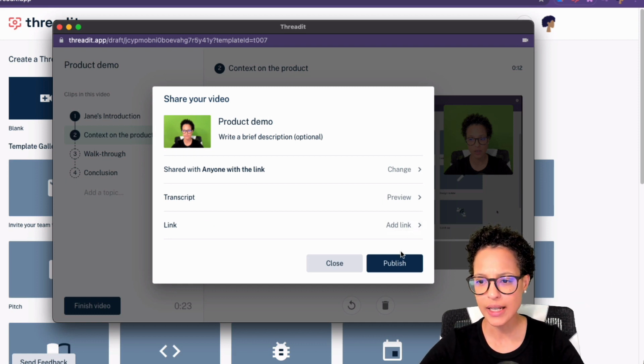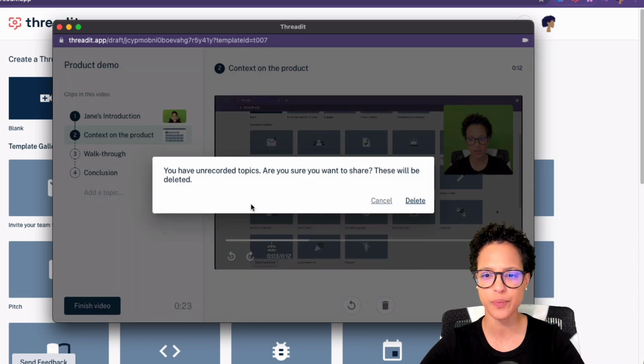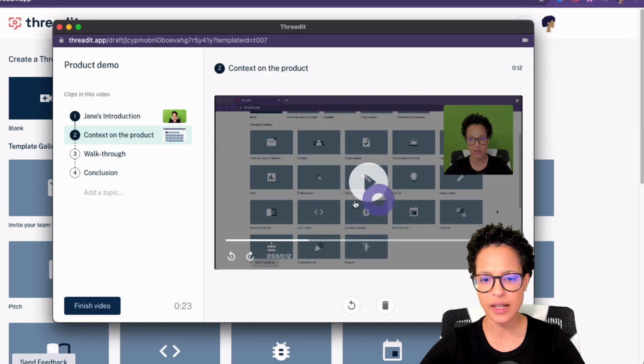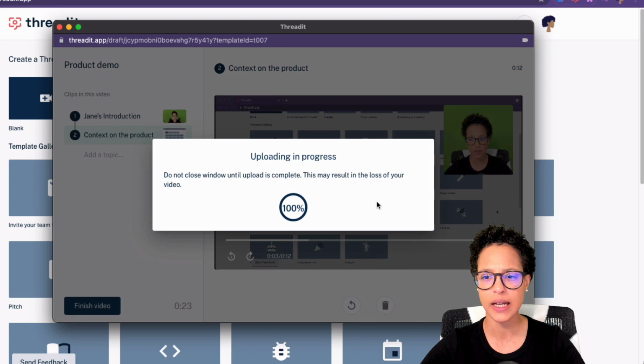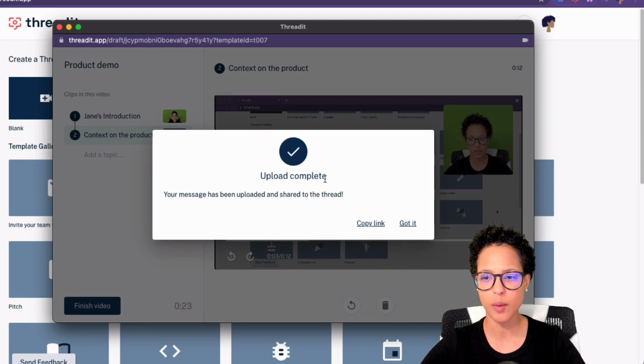So yes, add link, then let's say publish. You have unrecorded topics. Are you sure you want to share that will be deleted? Let's cancel that. That's what it's pointing out to these two topics. You know what? We might as well just go ahead and delete them like so and then publish. So it is uploading, upload completed.